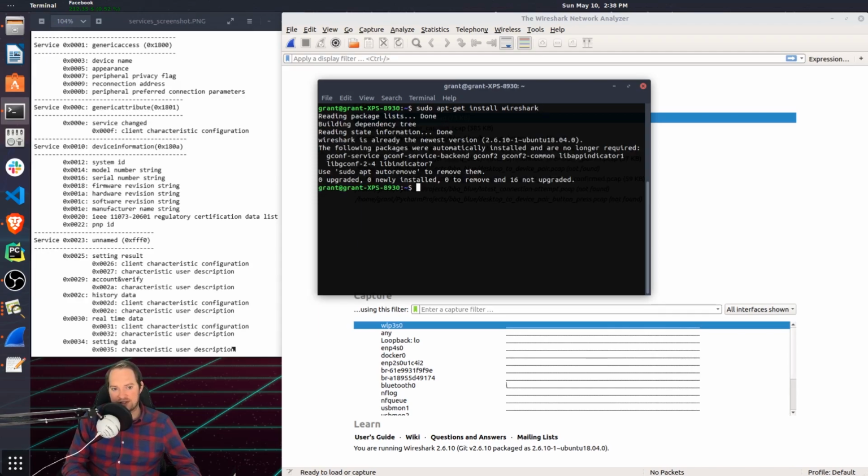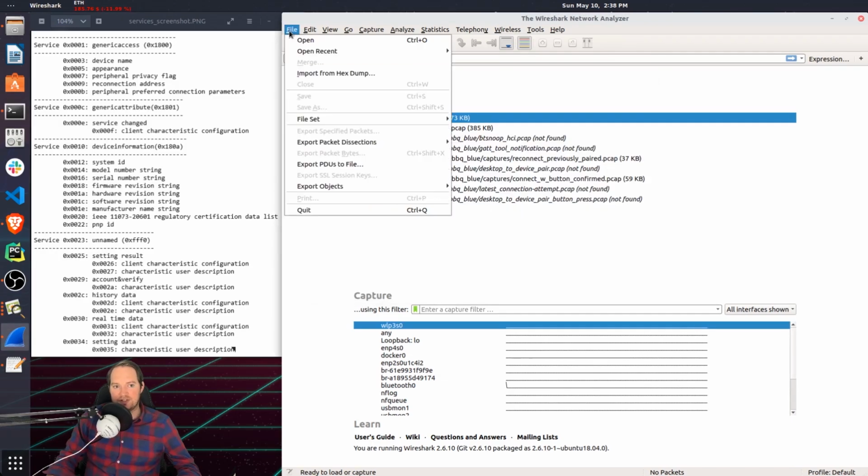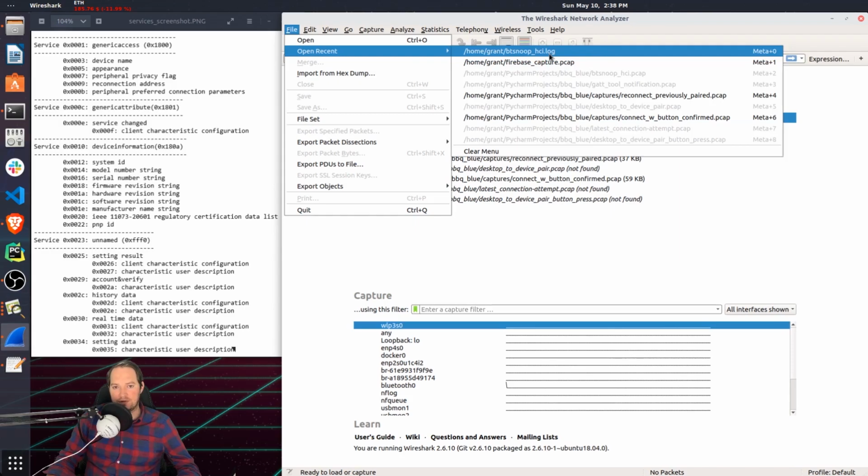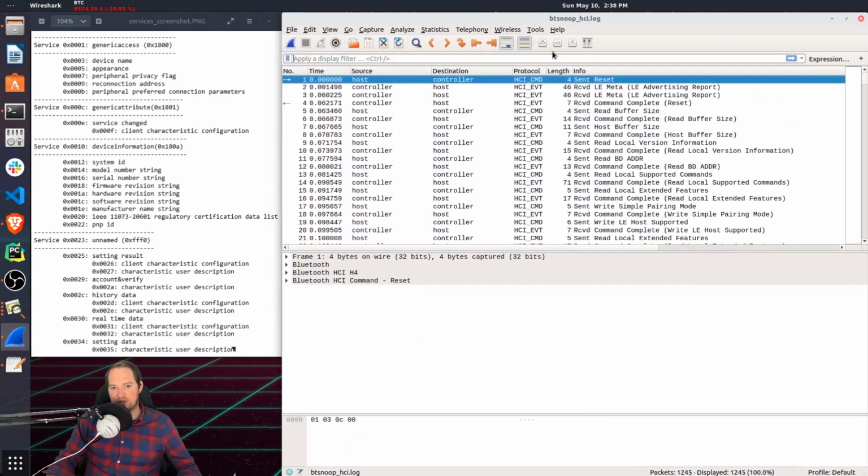I've already installed this, so it's going to tell me it's already installed. After you run that, you should get a copy of Wireshark. Once it's opened up, we're going to go ahead and open up that packet capture file that we copied over to our desktop in the previous step. So we'll just click and open that up.